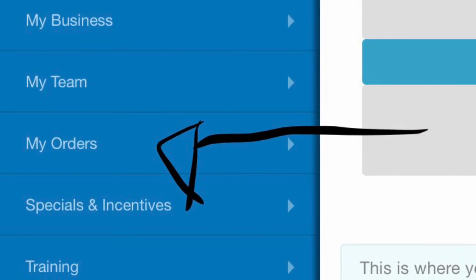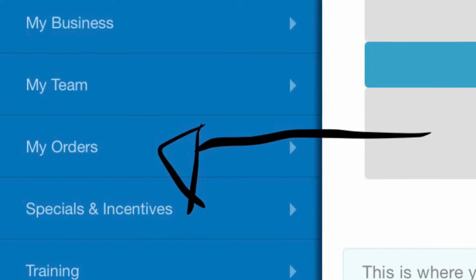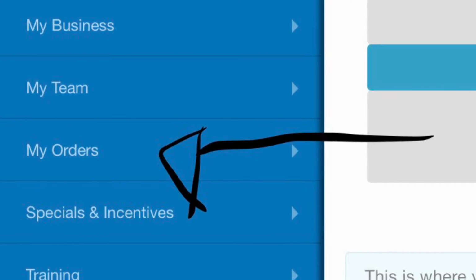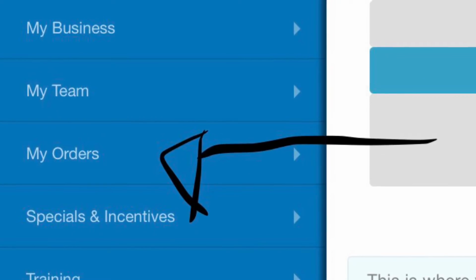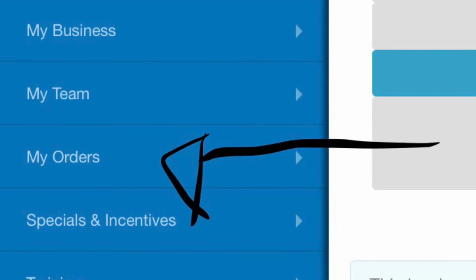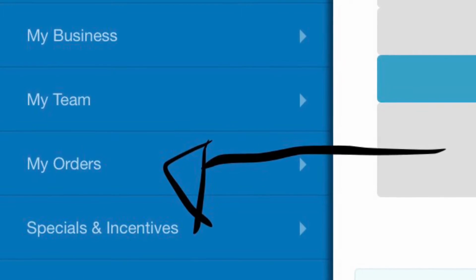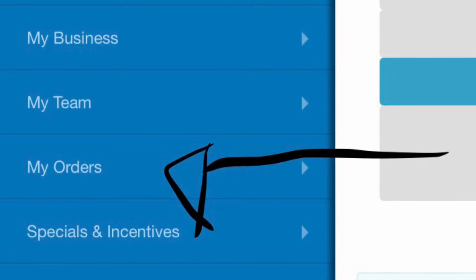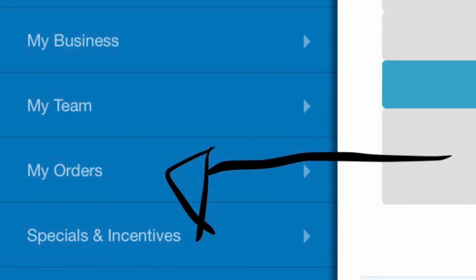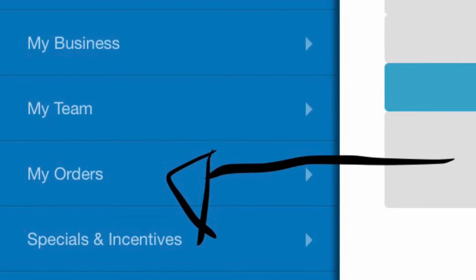So I had mentioned earlier there's another way to place an order for a customer. If you go to My Orders, doing it this way will make it so that it ships out directly to the customer without having to close the party first. So this is a great option for Facebook parties, that kind of thing, if the party's going to be open for a little while.